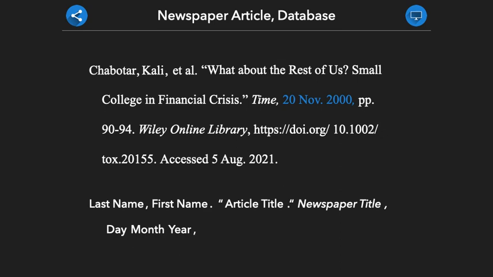Next, we will provide the page numbers for the article. Abbreviate page numbers with pp. Then give the all-inclusive page numbers where the article can be found. Conclude this section with a period.